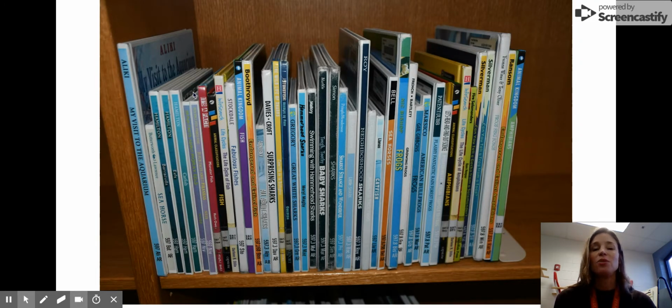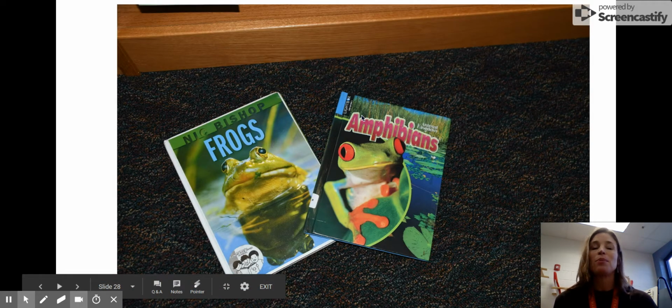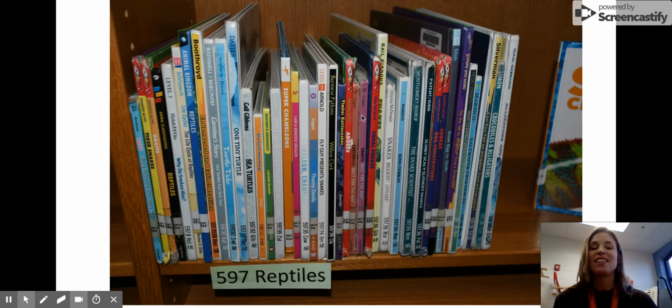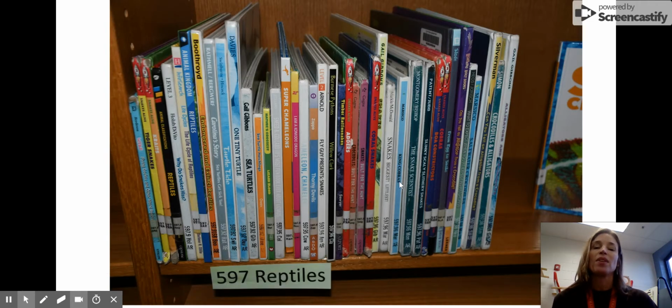Moving under there, you see that we have books about sharks and catfish and frogs and seahorses, anything that lives in water. Here's some examples of those: amphibians, frogs. And underneath that section is reptiles. And I have that noted with a sign as well, so you can easily find these sections. But snakes and chameleons, and Fly Guy presents snakes right here.